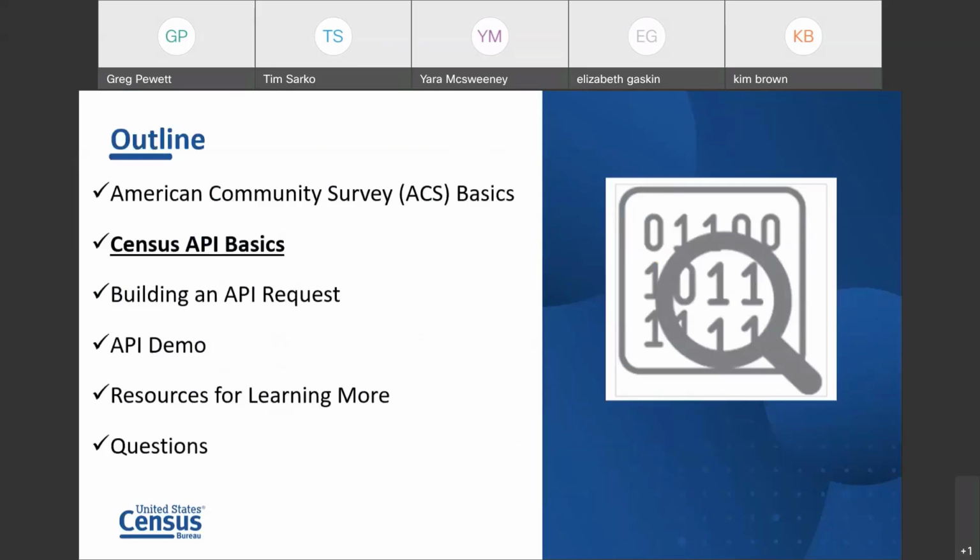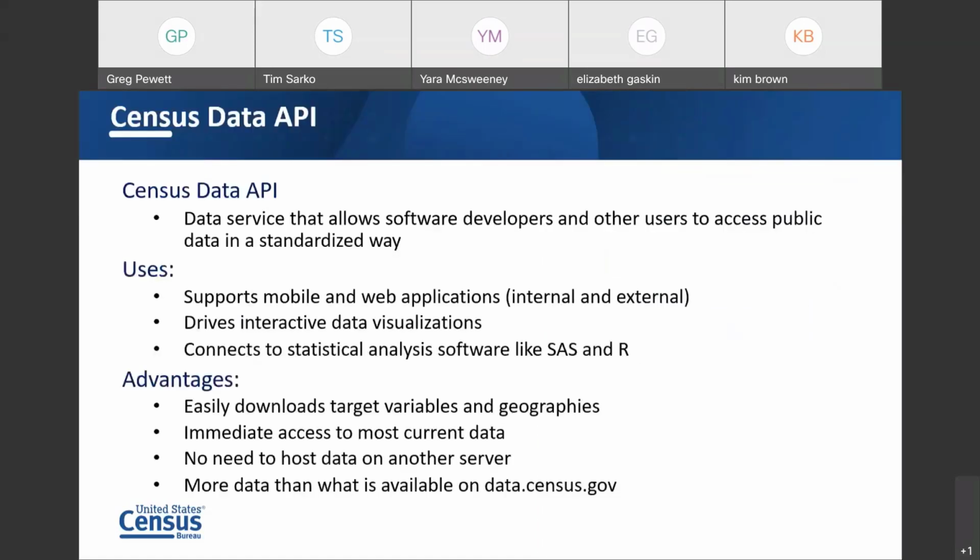Now I'd like to talk about some Census API basics. The Census API is a data service that allows software developers and other users to access public data in a standardized way. It supports mobile and web applications, both internal and external. It drives interactive data visualizations, and it connects to statistical software for analysis, like SAS and R.